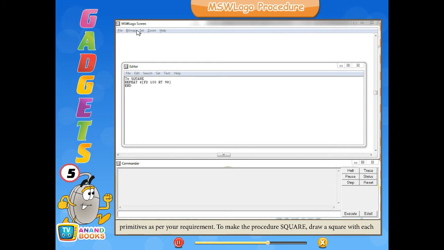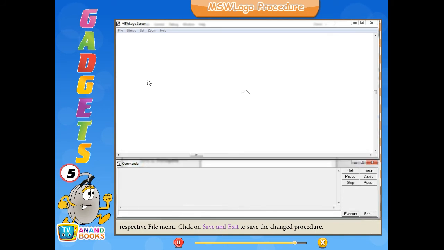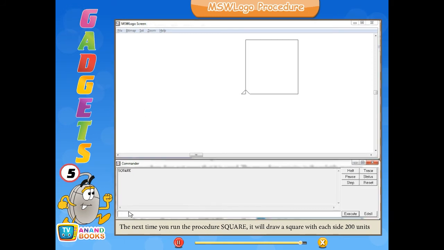To make the procedure square draw a square with each of its sides as 200 units, change the primitive to repeat 4 [FD 200 RT 90]. When you have made all the changes, click on File in the editor window to open the respective file menu. Click on Save and Exit to save the changed procedure. The next time you run the procedure square, it will draw a square with each side 200 units long.